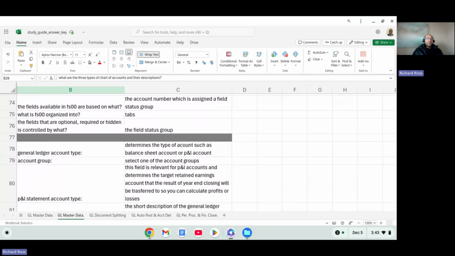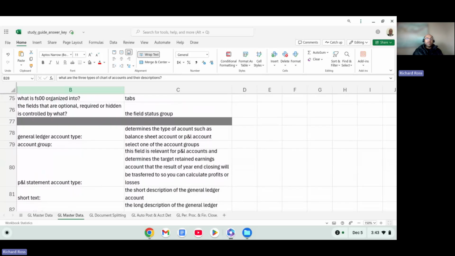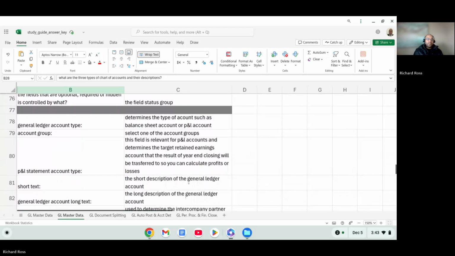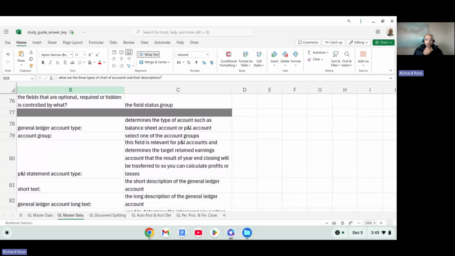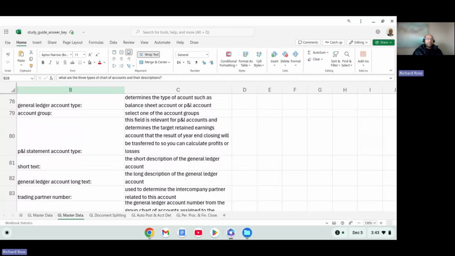The fields available in FS00 are based on what? The account number, which is assigned a field status group. What is FS00 organized into? Tabs. The fields that are optional, required, or hidden is controlled by what? The field status group. Define the following.